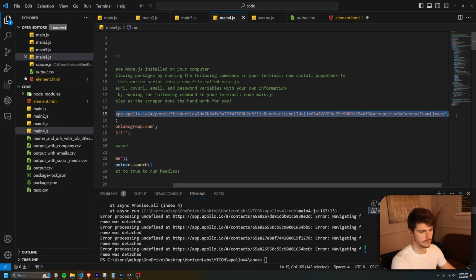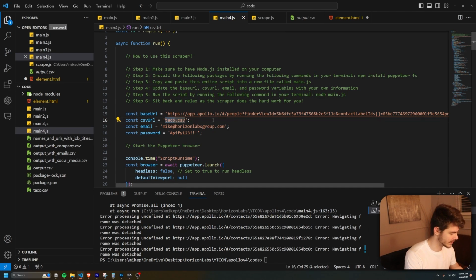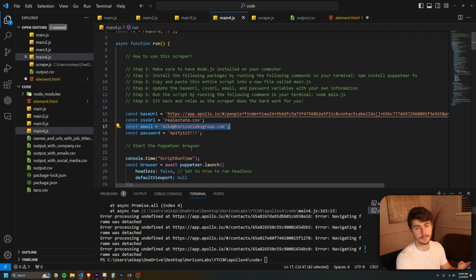And then we have to fill out 3 more things, and this makes it super easy. We're going to name this, instead of taco, real estate, and then you're going to want to put in your email and your password for your Apollo account.